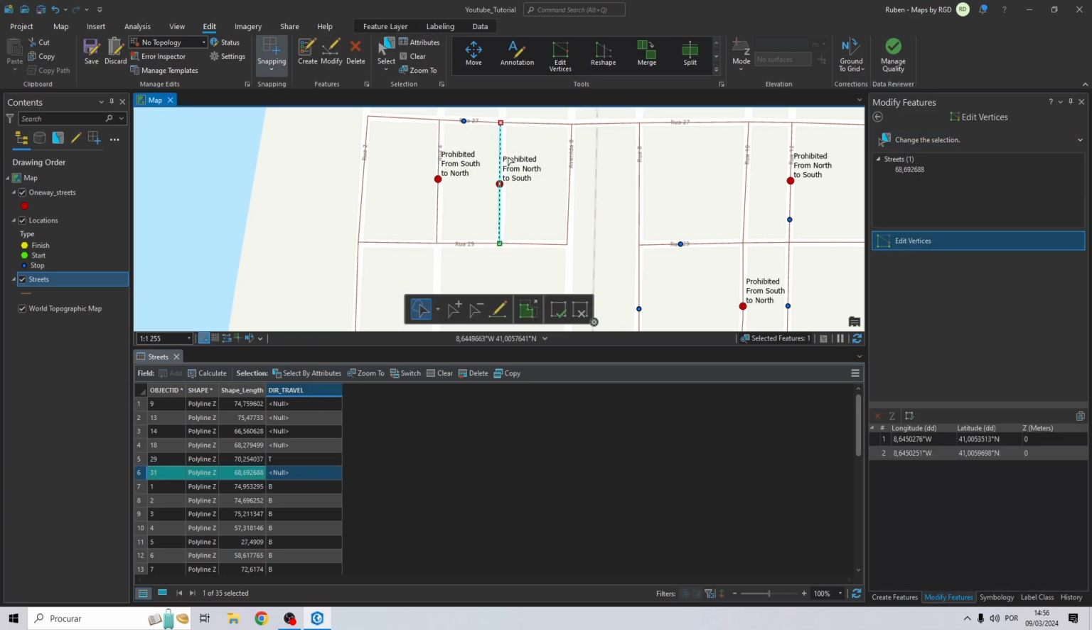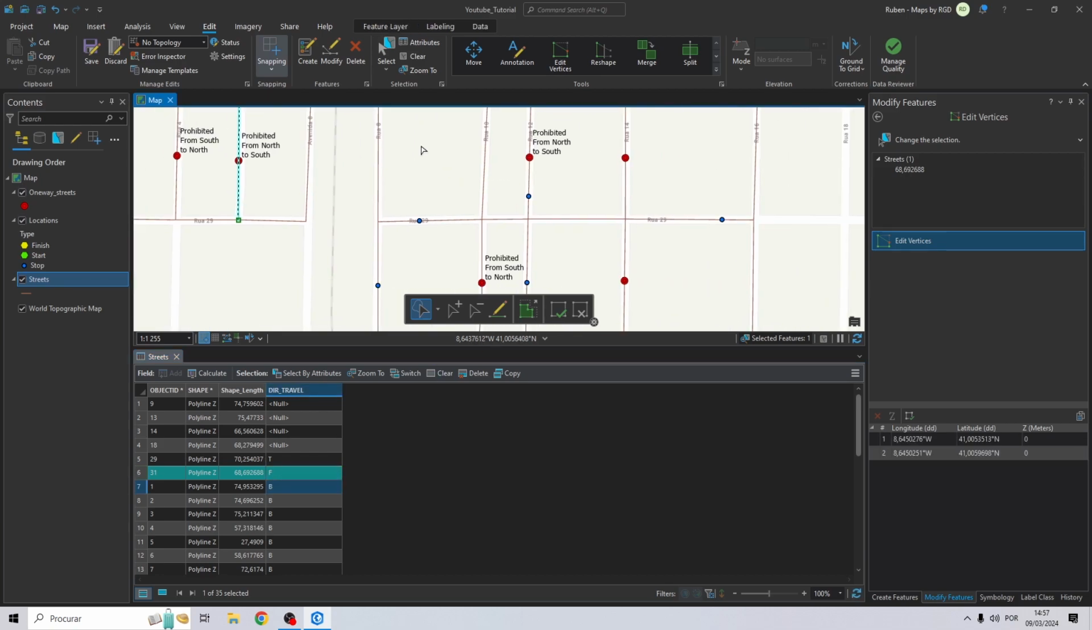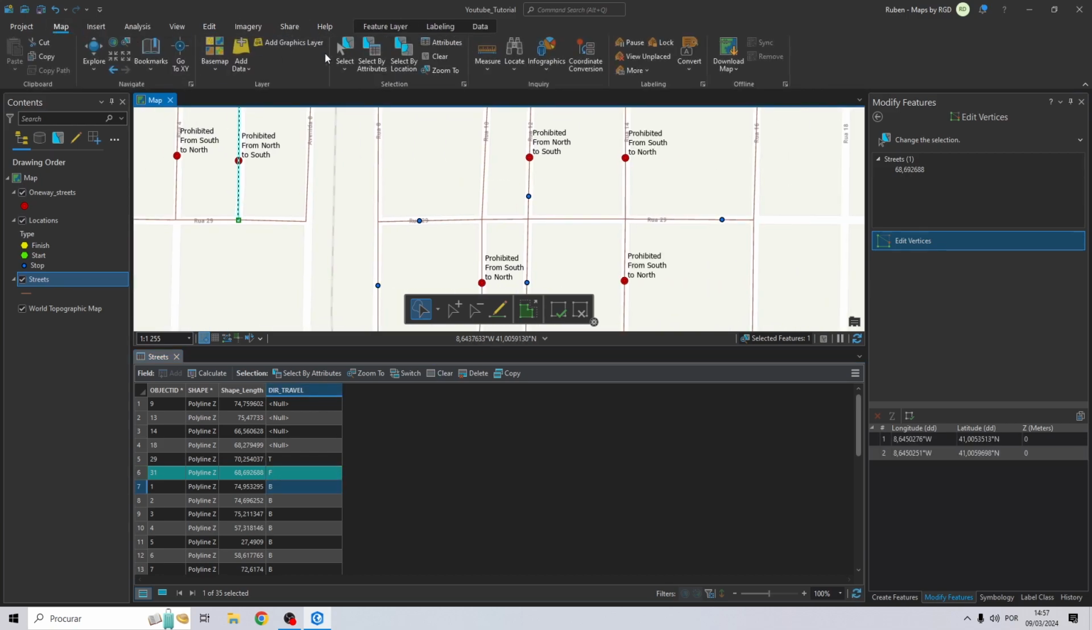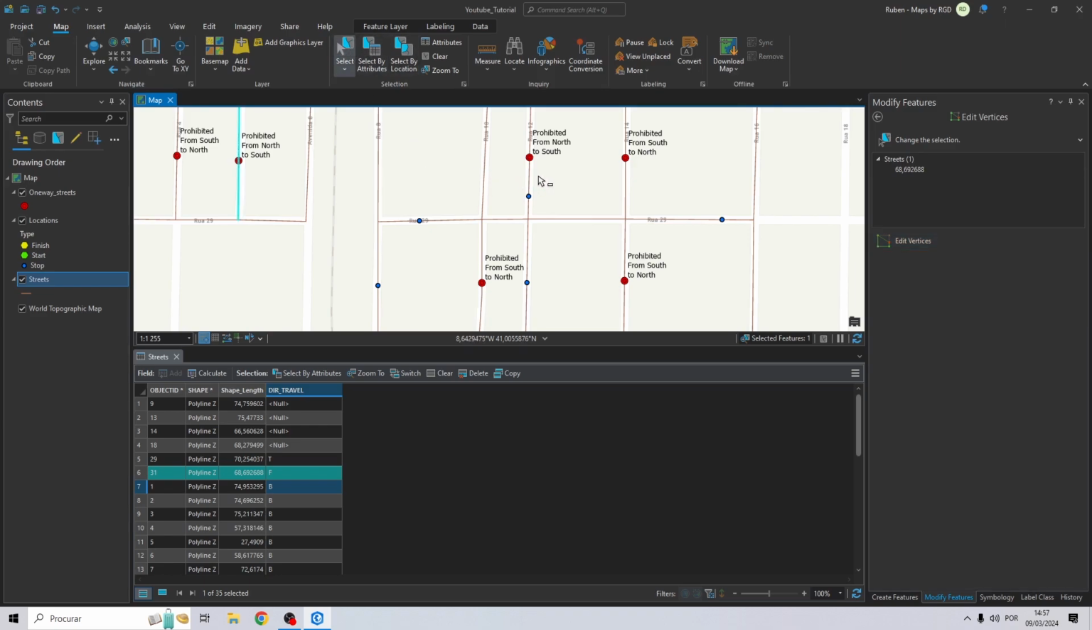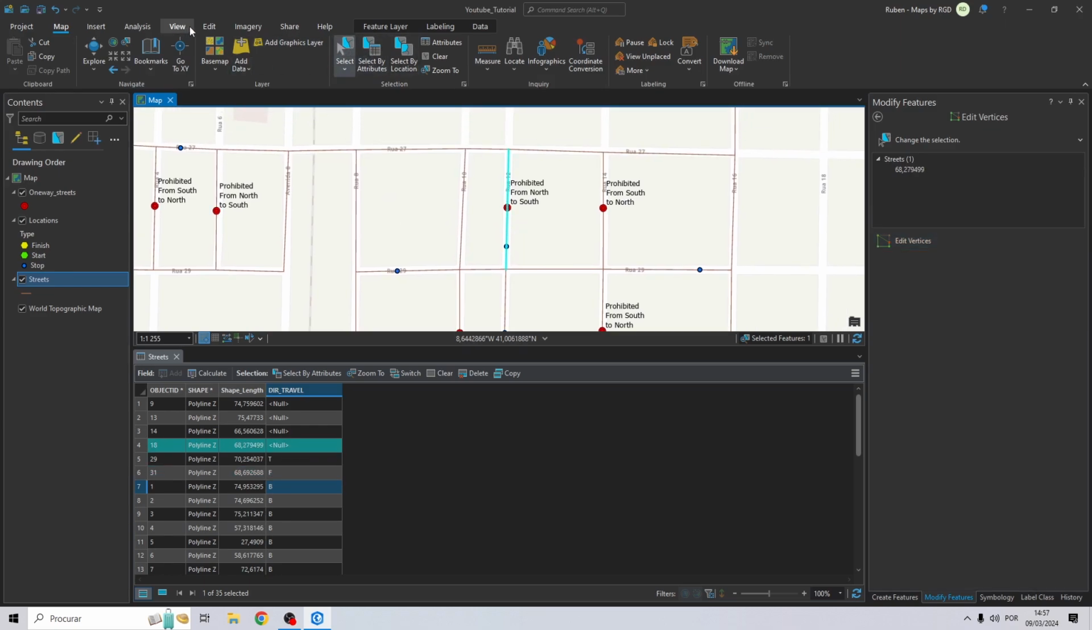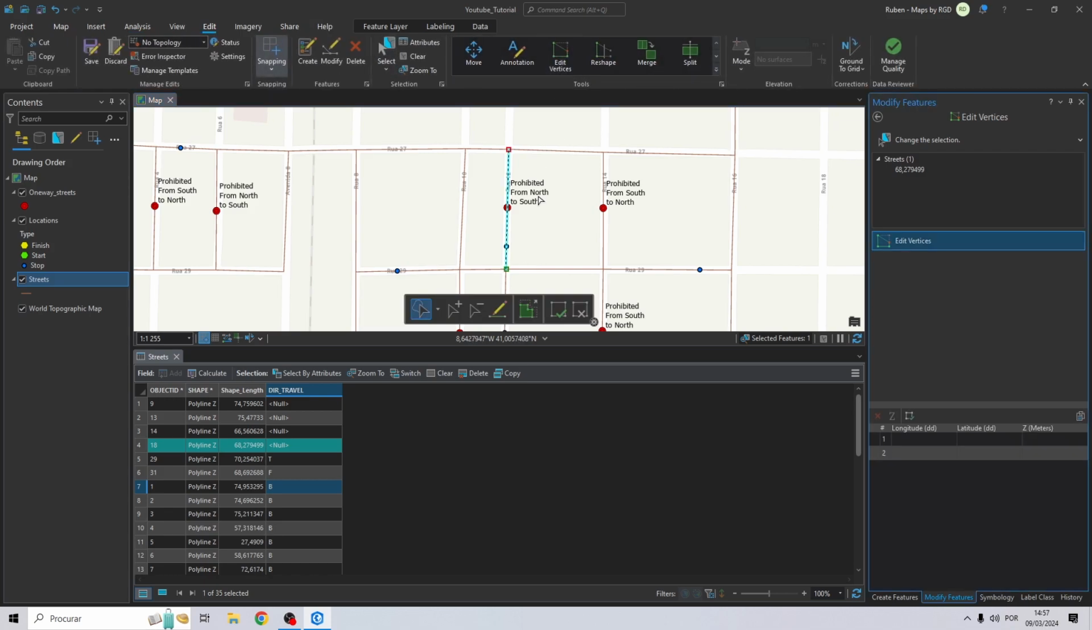Let's analyze this street now. The digitizing was also done from south to north, but contrary to the previous one, the direction is the opposite, which is why we give the letter F in this case. Let's continue this process. This one also has a permitted direction from north to south, and the green vertex is to the south, so we will also give the letter F in this case.